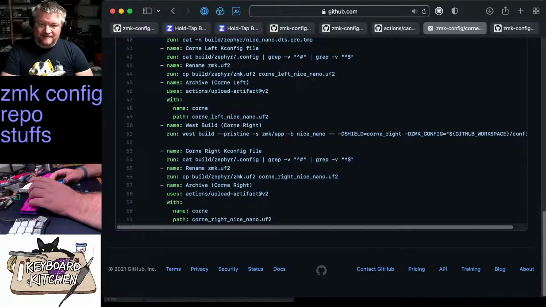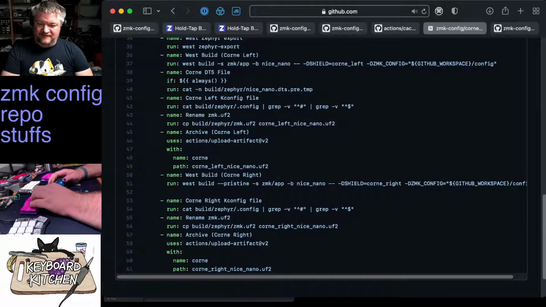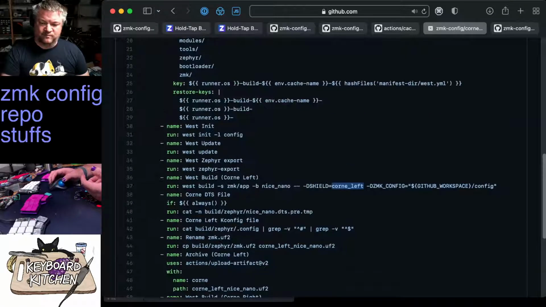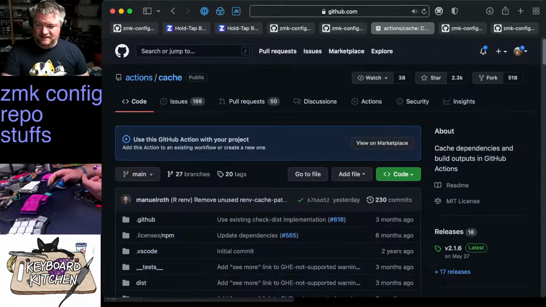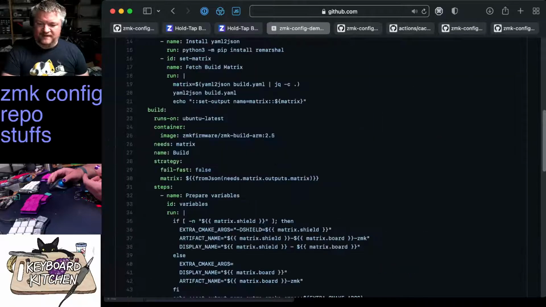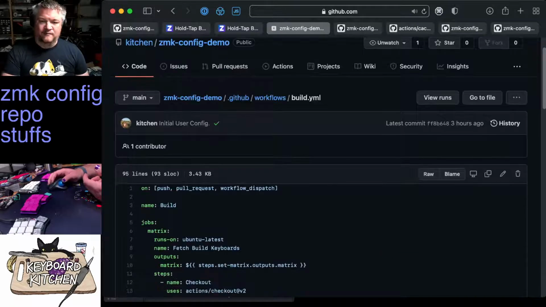So the new method just takes all of these and makes that into a matrix that you can specify as a build.yaml file at the top of the repo. This one unmodified build.yaml file will build any number of keyboards you want. And I think that's awesome. I think that's so awesome, because it used to not be that way.